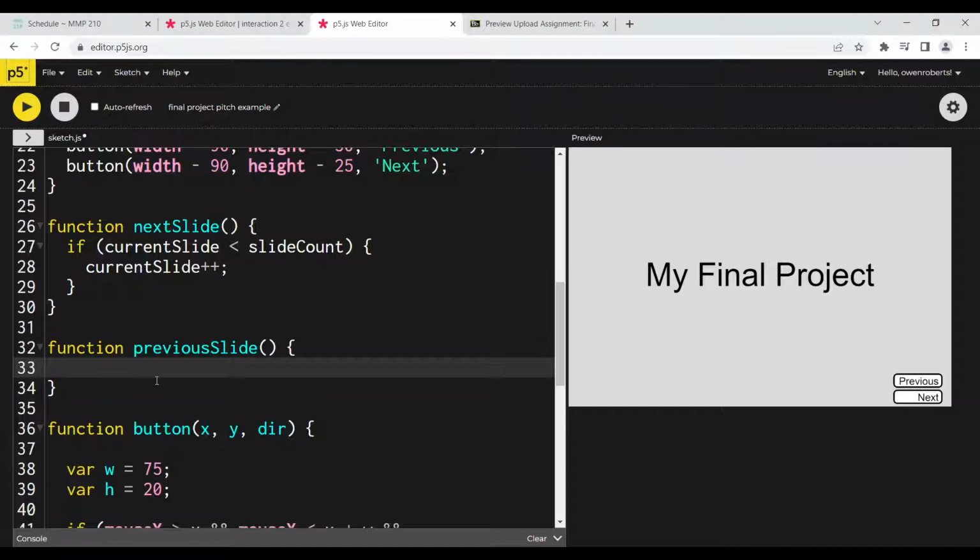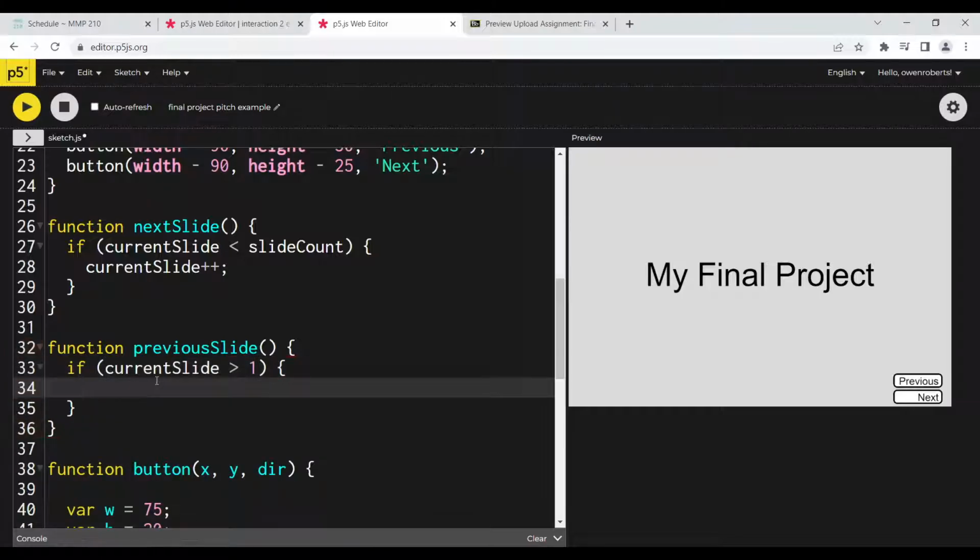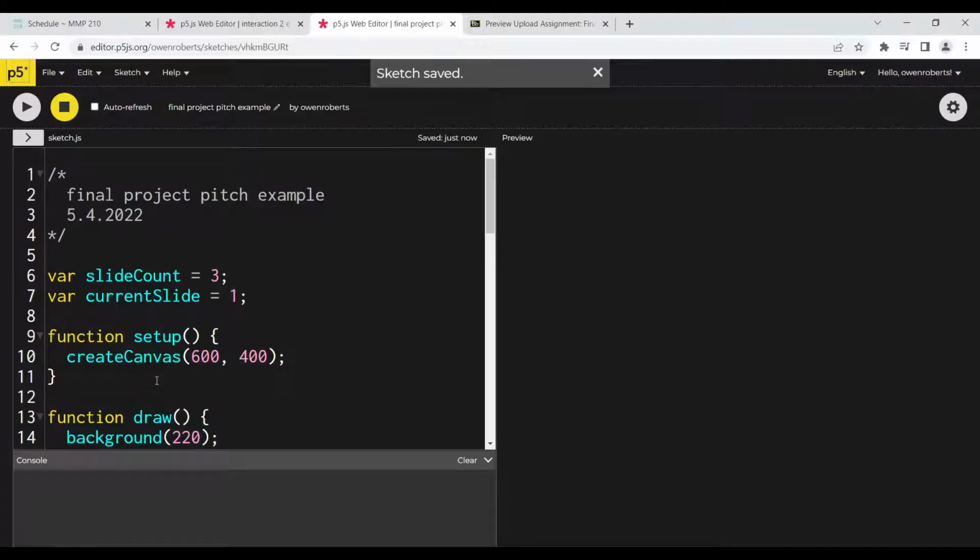Okay, so then for our previous, if the current slide is greater than 0, or actually greater than 1, because 1 is our first slide. So as long as the slide is 2 or 3, then we can go back to the previous slide. So we'll say current slide minus minus. Oops.